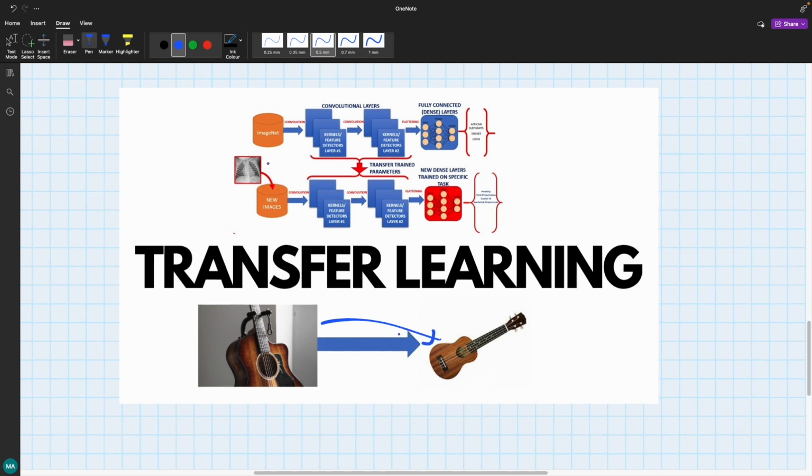Similarly, we can use a pre-trained neural network that has learned to recognize a variety of features from a large dataset, like ImageNet, and apply it to a new task. Here is how it works in the context of neural networks.